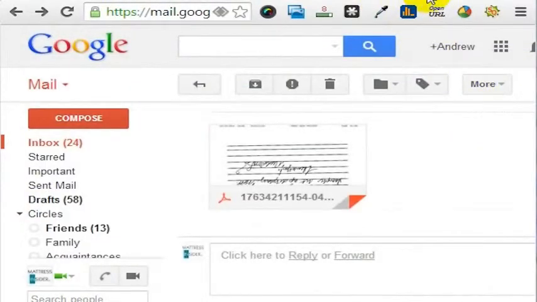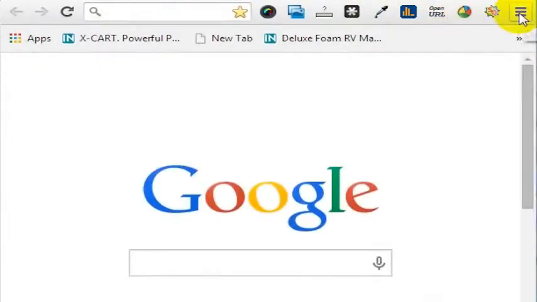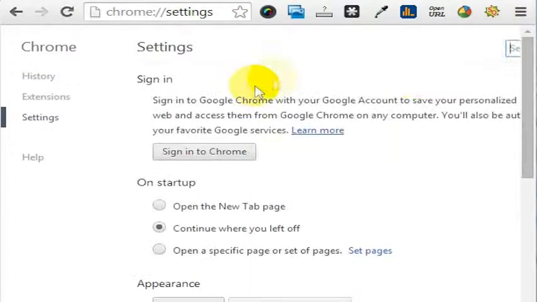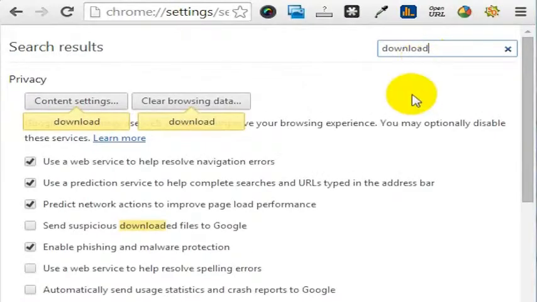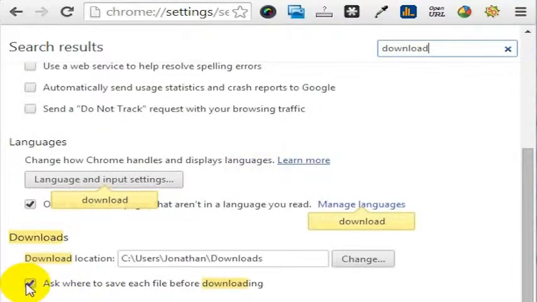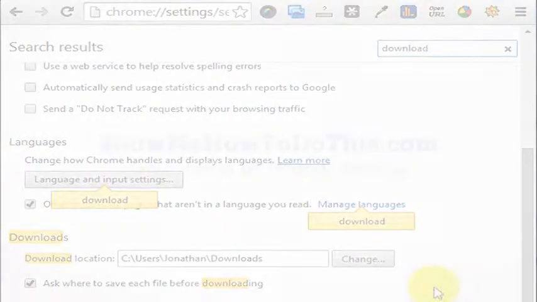Again, what you do is go to these lines up here in the upper right, scroll down to Settings. Under Settings, there will be a search box. In Search, type Download, and then just scroll down and check the box where it says to ask where to save each file before downloading.